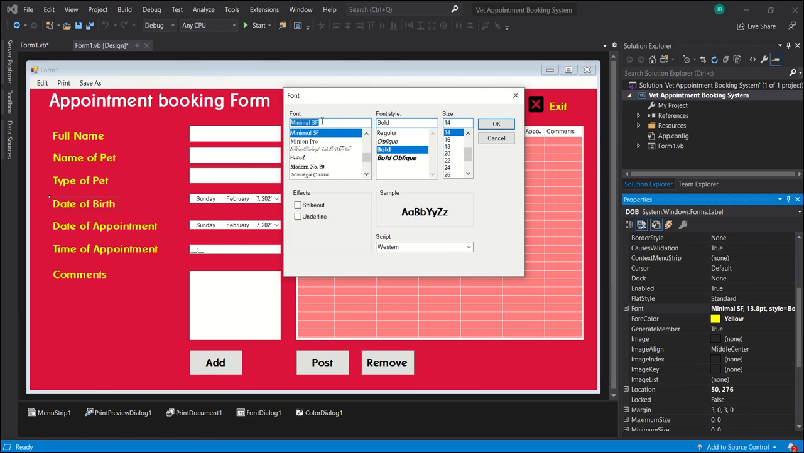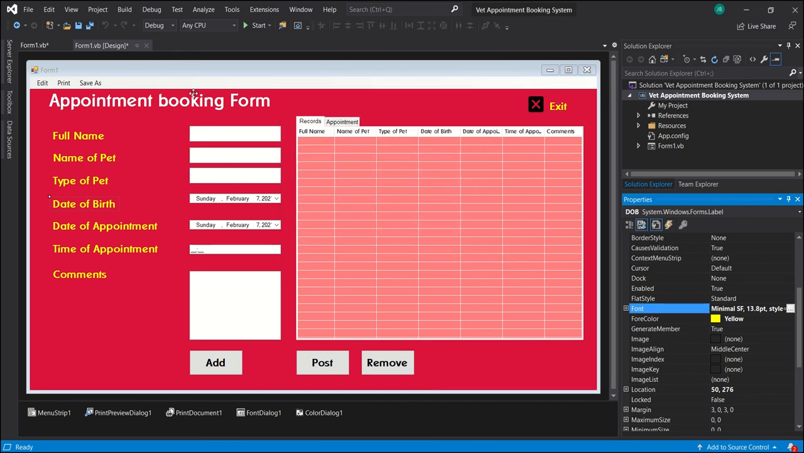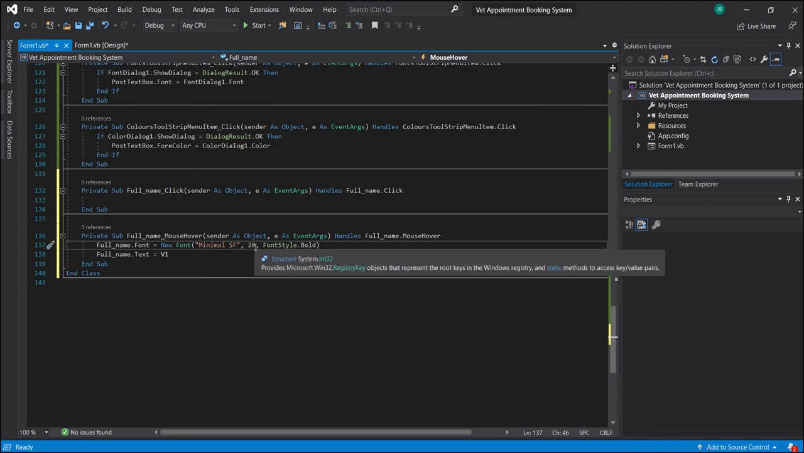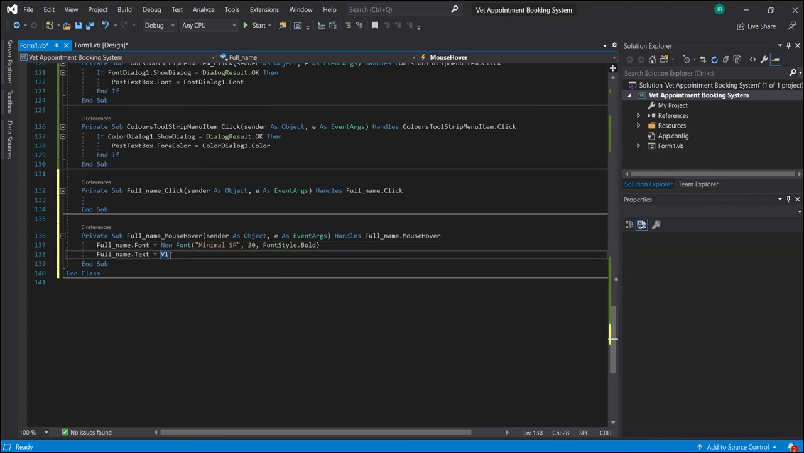So just copy the name of the font from here and go back to your code, and I'm going to change that minimal SF and it will increase to 20, and when it increases it will be bold, and instead of typing that, full name dot text will be equals to v1, it's just the full name. So what it will show is the full name. So remember, we declared v1 at the top, which is full name. So v1 is equals to full name basically.